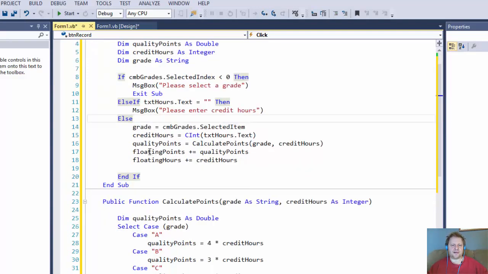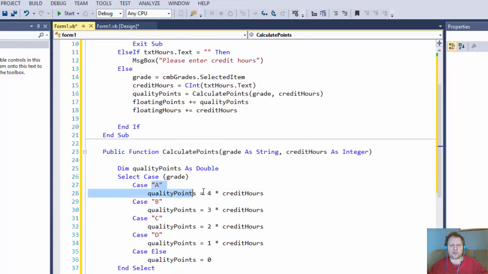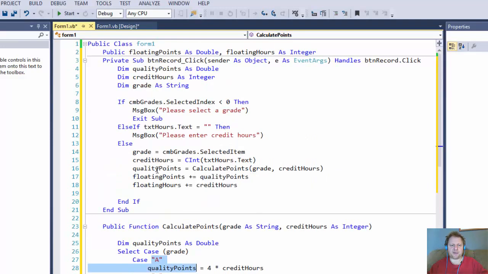All right, so again, we call the function, we pass the grade and credit hours for one course at a time. We calculate the quality points, return that value, and assign it to our variable, and then add that value to our floating points, and we add the credit hours to our floating hours variable, which is the form level variable over here.